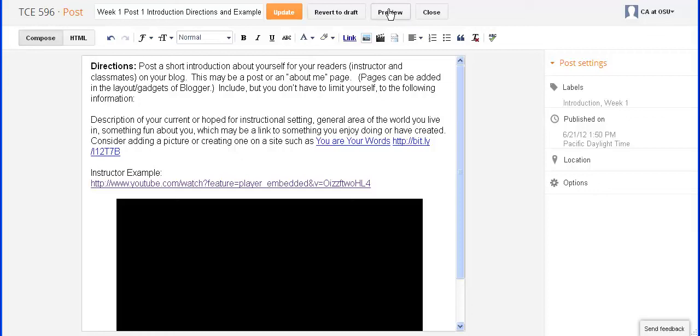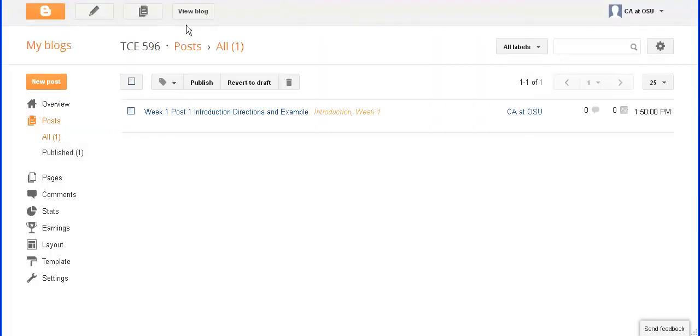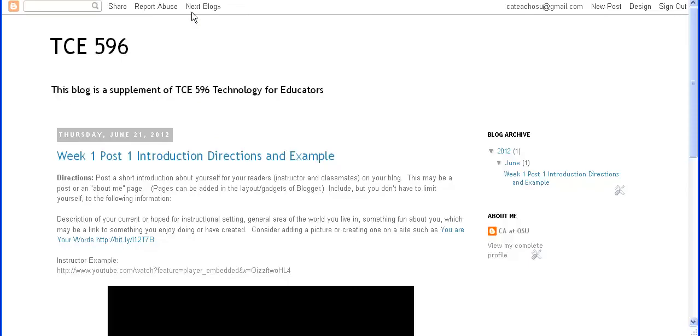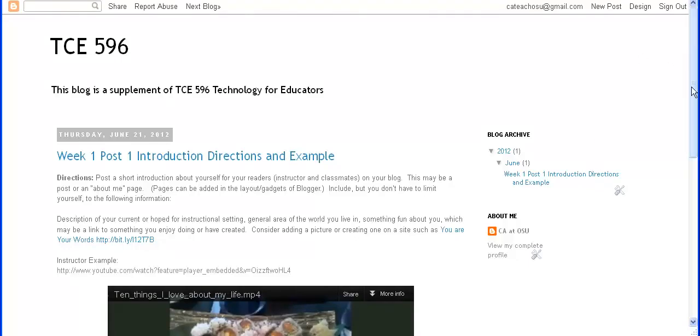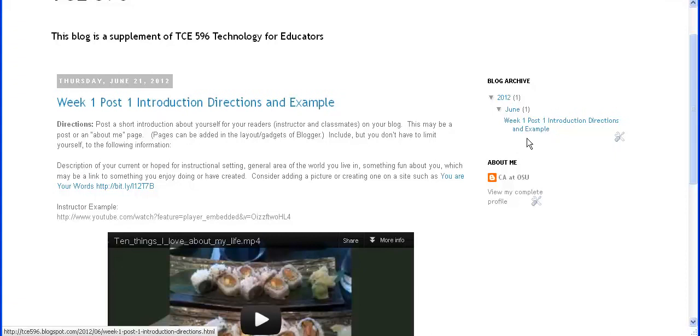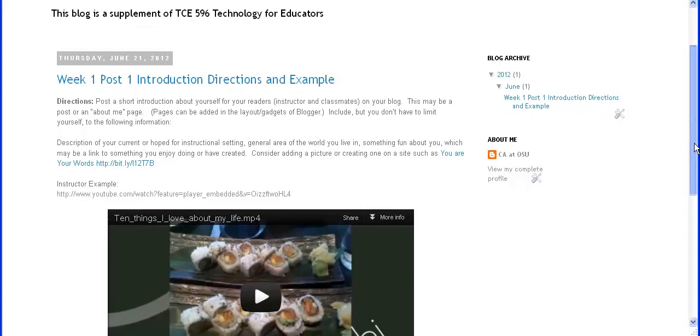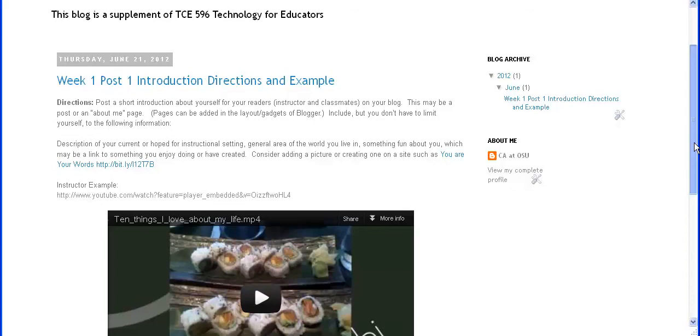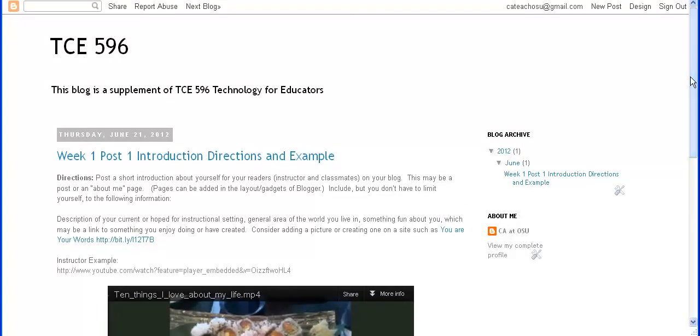So I can see if I like it before I update it. Okay, so I'm just going to hit update and go back to viewing the blog, and you can see over here that it archived it based on the settings that I chose. The labels didn't show up, so I'm going to need to go in as I develop my blog and add some labels because I like the labels to show up in some way. So that's what I'll be off to do next.